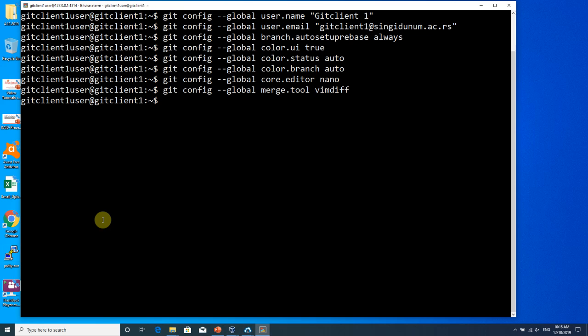And then color.status auto means that Git will mark different changes or different files with different colors, you'll see. And again, color.branch auto means that when we create a new branch, it will mark the branch with a different color. And then we set this variable for the core editor. So when we edit something with Git, we will by default be using the nano editor.